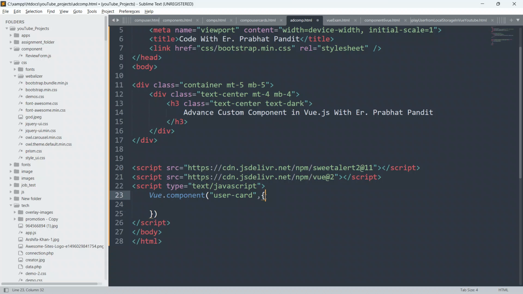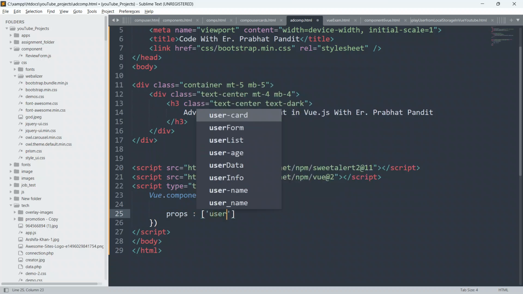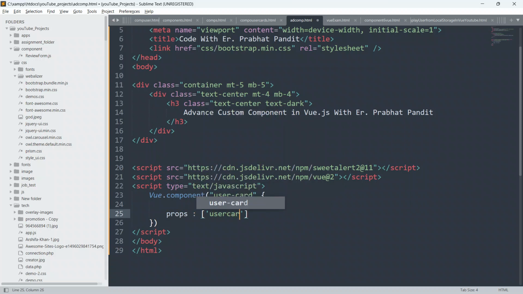Props means properties. Props is the short form for properties. Always remember that, guys. Now I will define one props here. I will say props colon, and I will define here an object as user card. I will define an object as user cards. Put a comma.